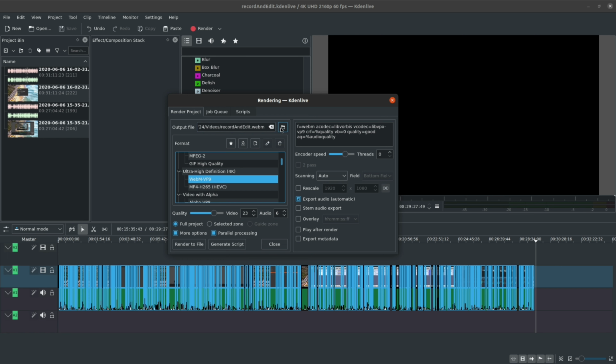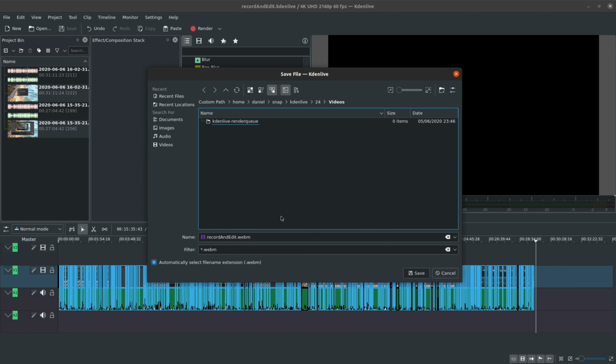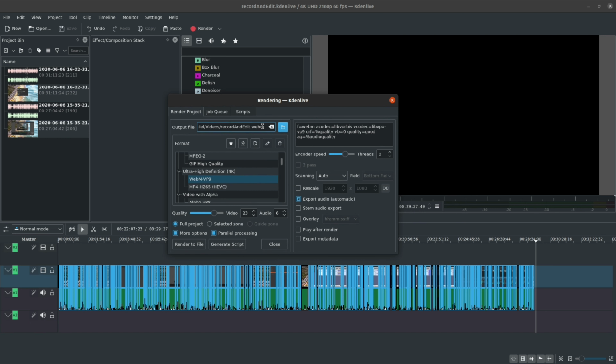And now let's select the output file and folder. Let's go back to home, videos, and the name, I'll set this one. The extension is the WebM extension. Save. Okay, now we've set the output file and the folder. We've set the format of the file according to the container and the encoder, in our case VP9, WebM VP9.